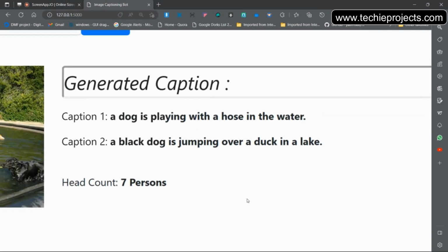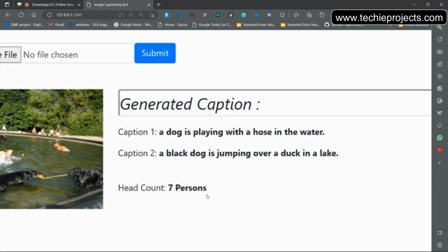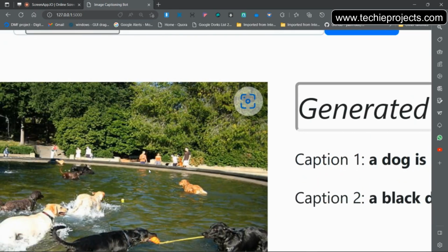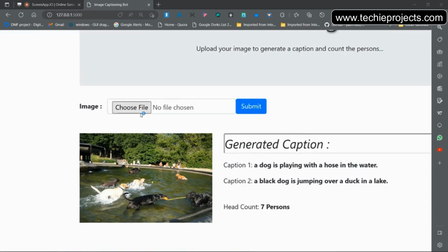In caption 1, a dog is playing with a horse in the water, and in caption 2, a black dog is jumping over a duck in a lake. Total head count will be 7 persons.